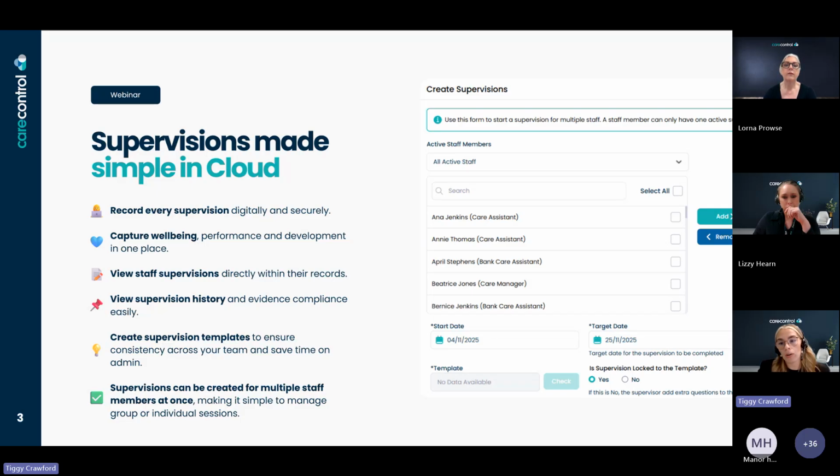And in Care Control Cloud, we made it easier to record those conversations, track actions, and evidence effective supervision. You can also keep track of your supervisions easily within the HR app by looking at them via staff records or the supervisions tab itself. However, having the supervisions linked to each staff record is a brilliant way to stay organized and keep track easily of supervisions for every team member.